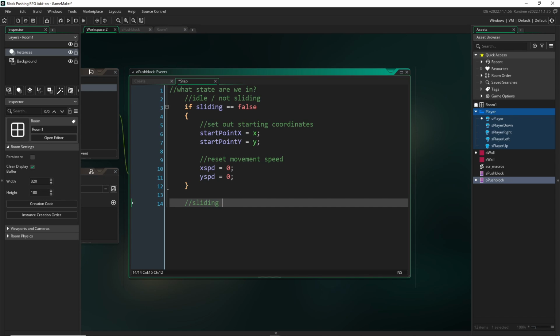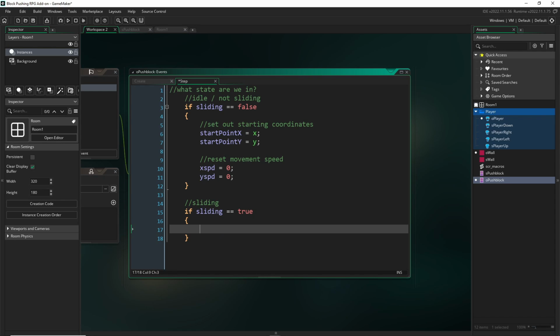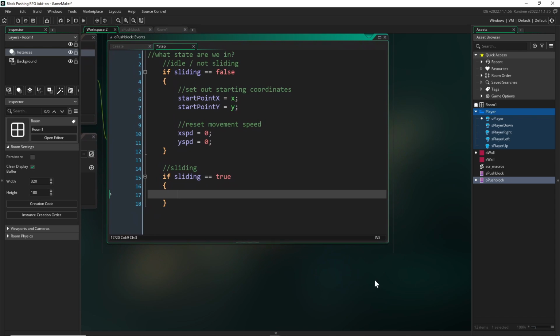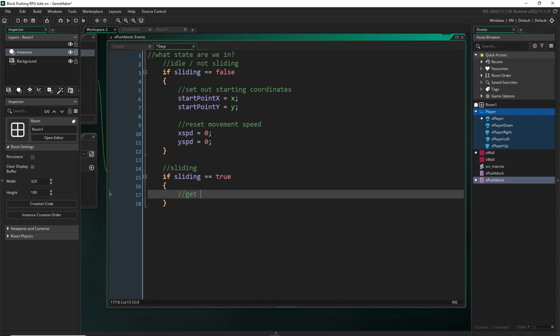And now we can work on our actual sliding state. So if sliding is equal to true, then this is when we can actually do our moving. So here's where we get to the good stuff. First thing we want to do is get the actual 360-degree direction we should move in.